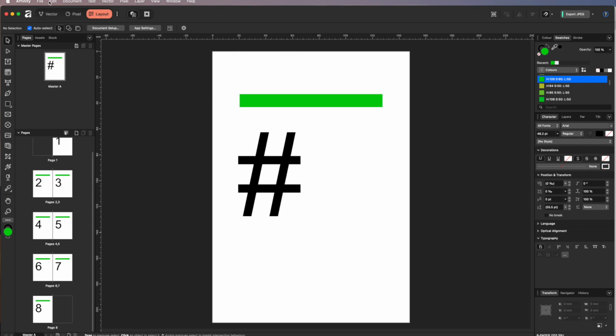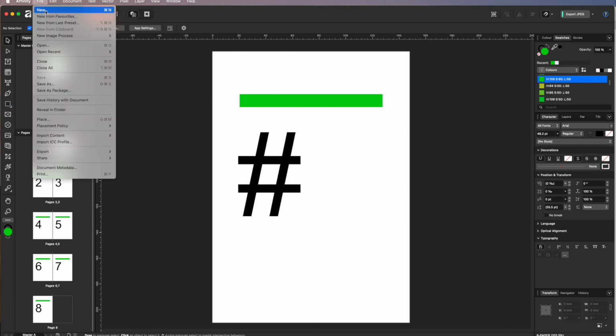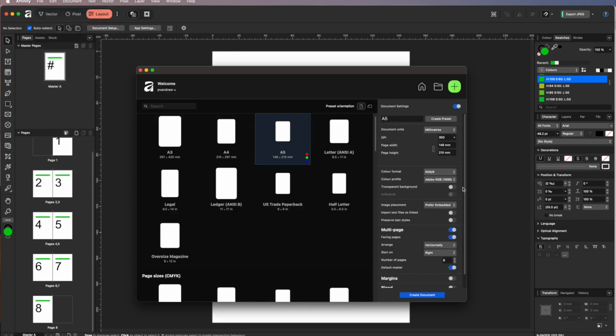So how do you do that? Let's go and set this up. I'm just going to go File and come down to New. What we've got down here is my multi-pages selected. If I don't have that, you can't see facing pages and you've only got the multi-page. So click on multi-page and then you're going to see facing pages. We're going to need this to be ticked.